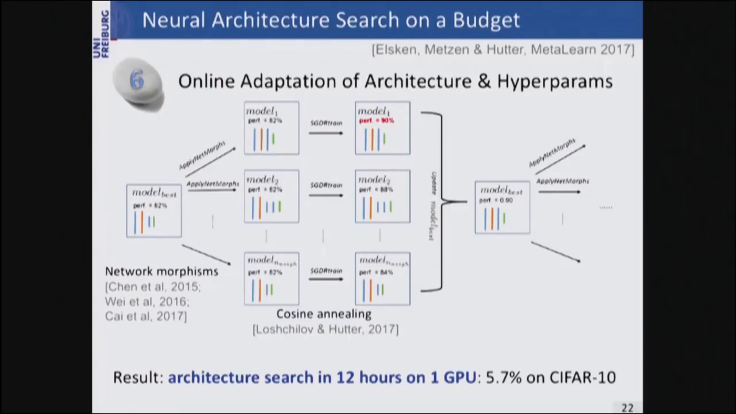And by not optimizing each of these networks from scratch, but by exploiting these partially pre-trained networks, we can actually do architecture search on a single GPU in half a day that gets us at least 5.7% on CIFAR. And of course, this process here parallelizes beautifully. So if we add more resources to this, I'm actually quite confident that this could lead to new state-of-the-art performance in the future. We're not there yet, but I think this is actually a really exciting area to look at.